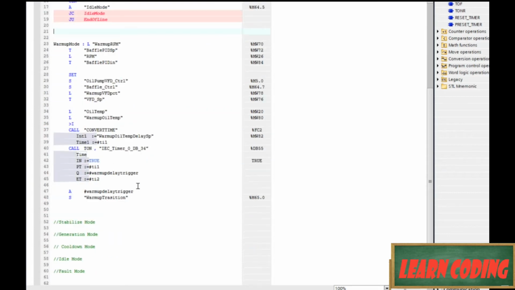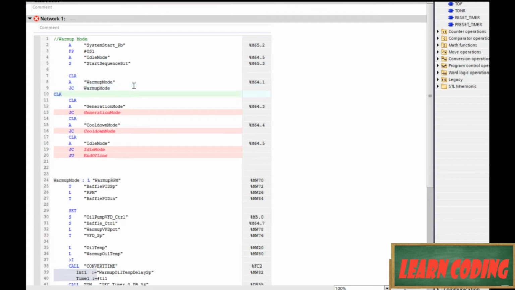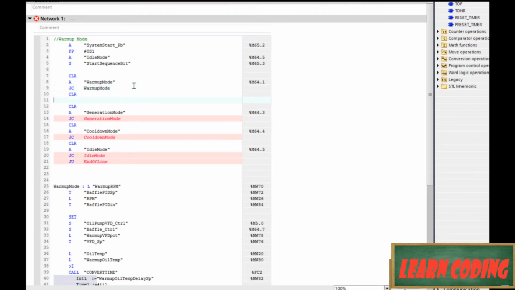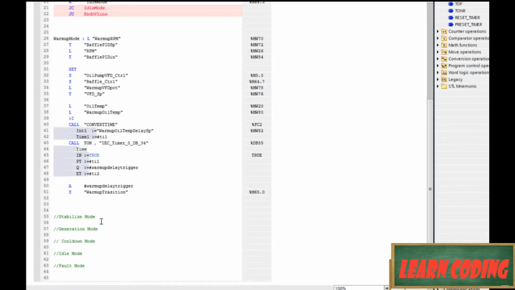Okay, so we've got a warm-up mode there. And did we put a stabilize mode? No, we did not. So CLR, and now we're going to look for stabilize mode, JC stabilize mode. Okay, so now we've got it in there, and let's go ahead and punch those labels.